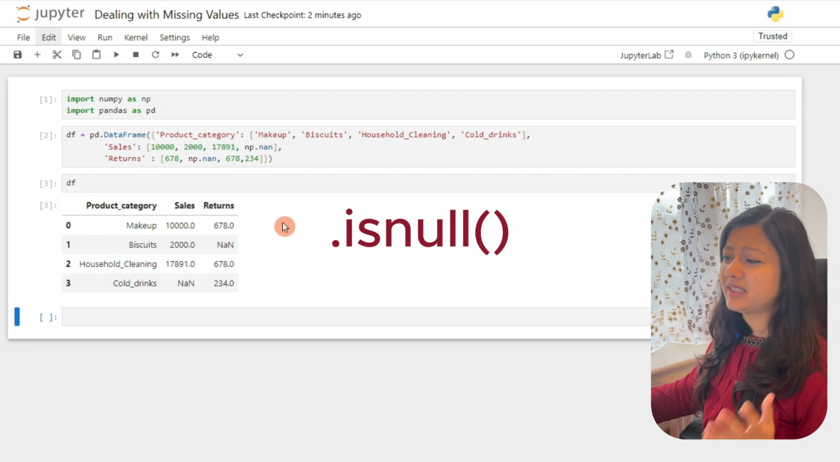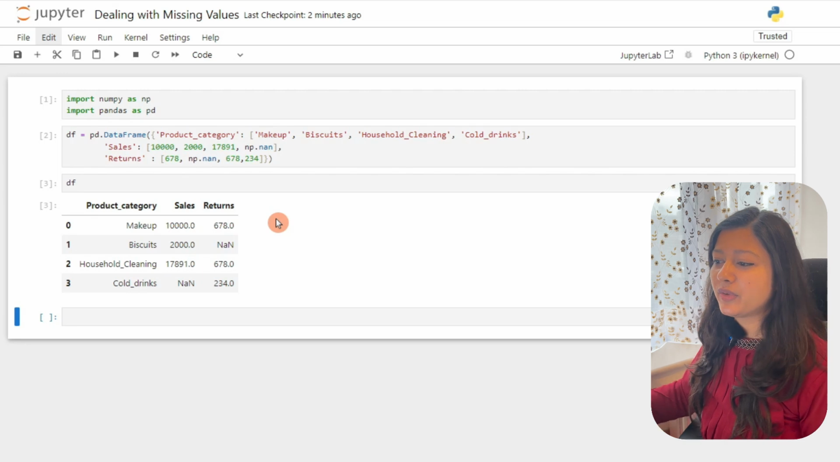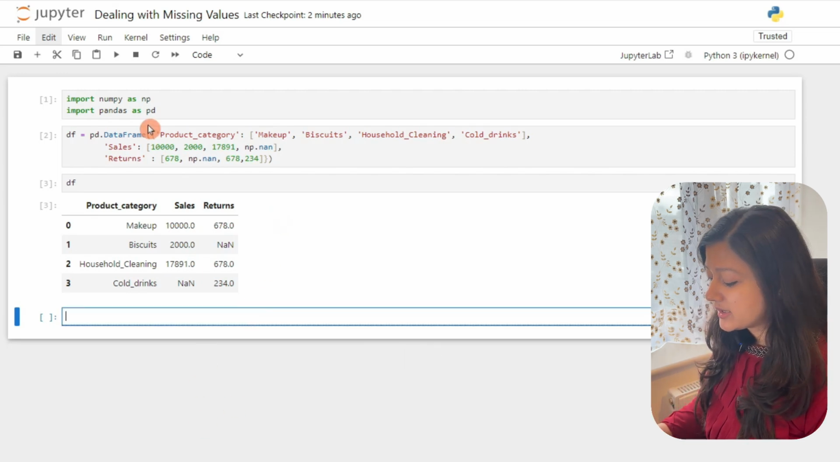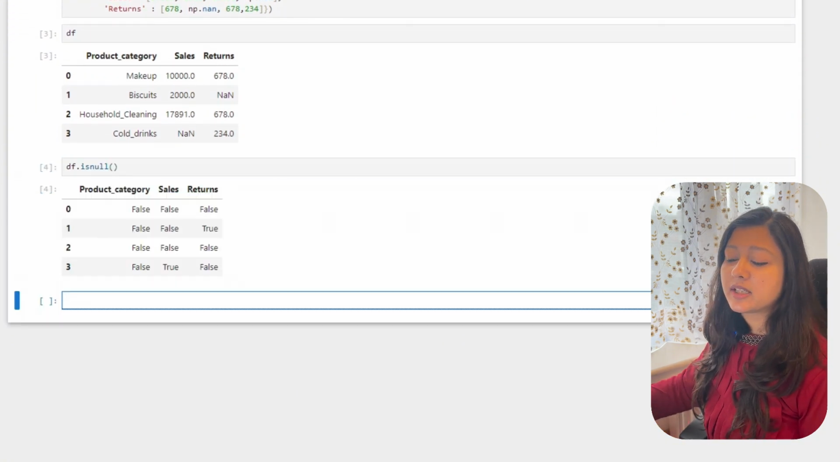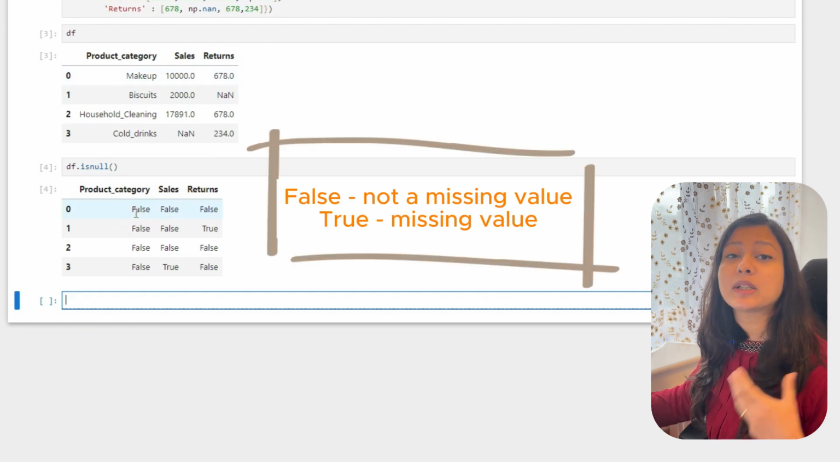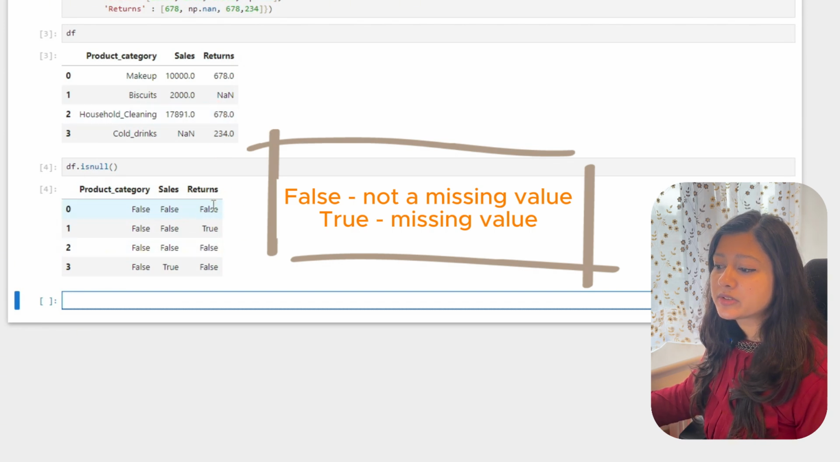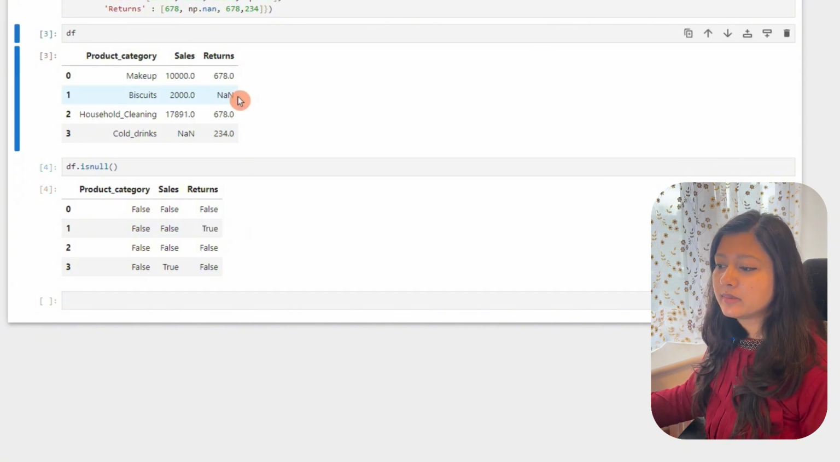Because let's be honest, this is a very small data set. My data set could be very huge, containing thousands of rows and multiple columns. So for this, we have a special function called .isnull. If I write df.isnull, what does it do? It creates true and false values corresponding to every single value in the data set. Wherever it is false, it means it's not a missing value. However, wherever it is true, it means there was a missing value. So in the returns column, the second value is true. Similarly in the sales column, the last value is true. And all other values in this data frame are false.